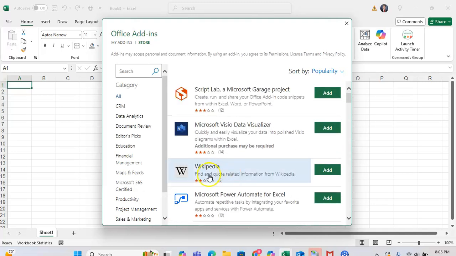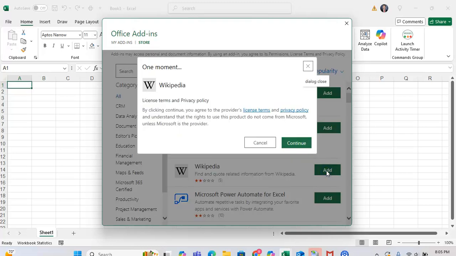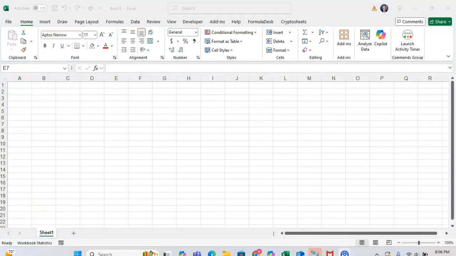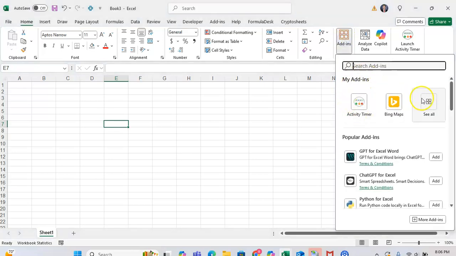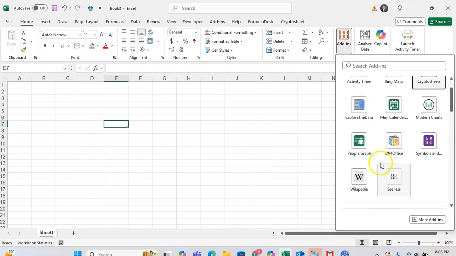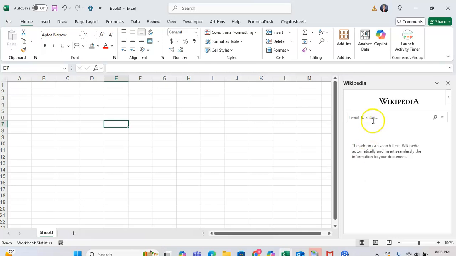and I wanted to get the Wikipedia one, for example. I click on add, and it will say license and privacy, with a kind of private disclosure right here. Click on continue, and the add-in will pop up now. To actually use one of the add-ins that you have, you can go to add-ins, click on my add-ins, and click on see all. And then from here, you can click on one of the add-ins that you have installed. Wikipedia, for example.